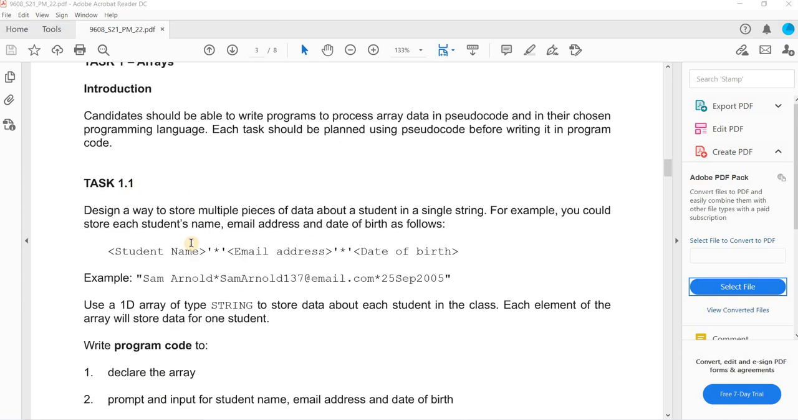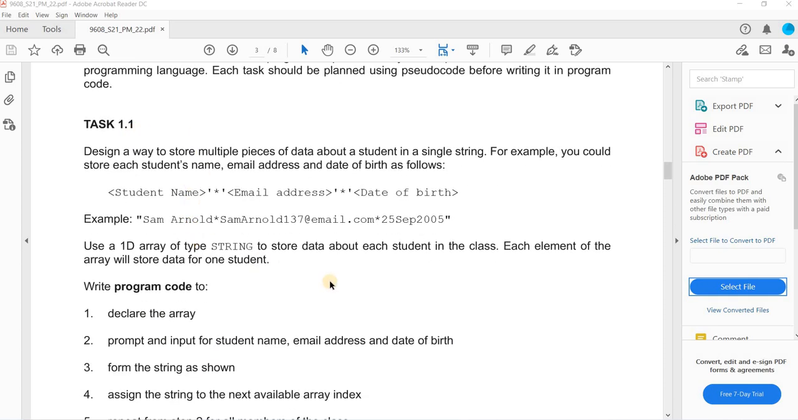Task 1.1, what you will do? Design a way to store multiple pieces of data about a student in a single string. For example, you could store each student name, email address, and date of birth as follows: student name, then asterisk, then email address and date of birth.